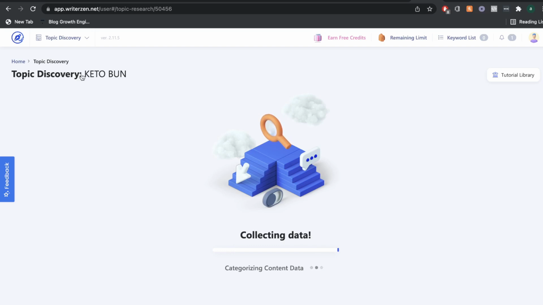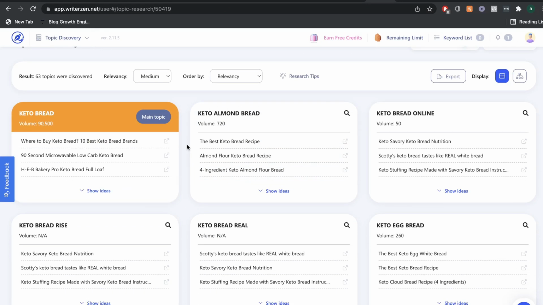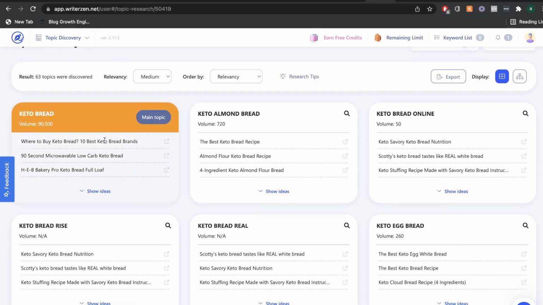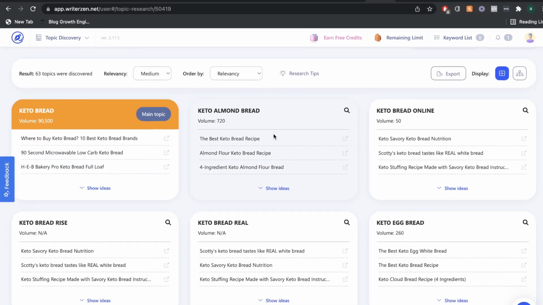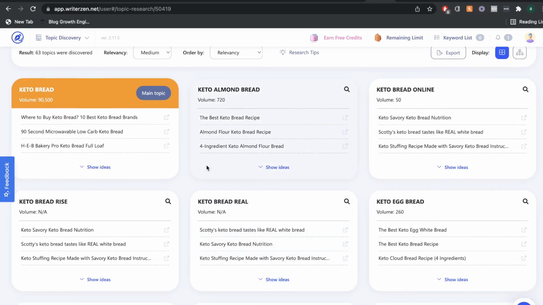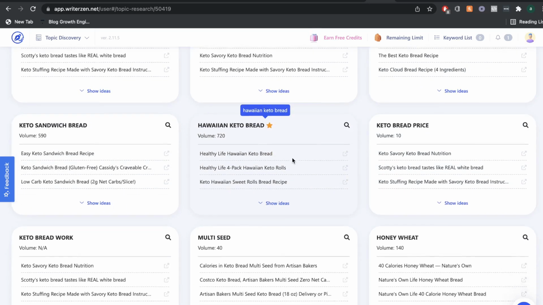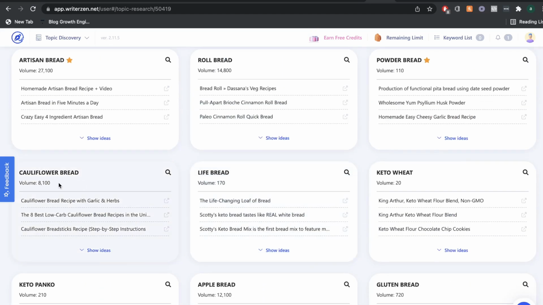So if we wanted to write a singular post about this topic, instead of just writing about keto generally, then we can get some topic ideas of what needs to be included within this specific blog post. So now that we've loaded up a more specific keyword, as you can see, we get some different types of topic clusters that's more related to that keyword. So we search up keto bread, but as we can see, we have a variation of that, which is keto almond bread. We have keto bread real, keto bread rice, keto egg bread, Hawaiian keto bread, keto sandwich bread, keto bread price. And if we scroll down, we'll see some more related keywords, cauliflower bread.